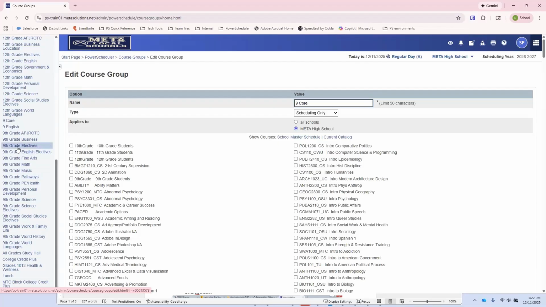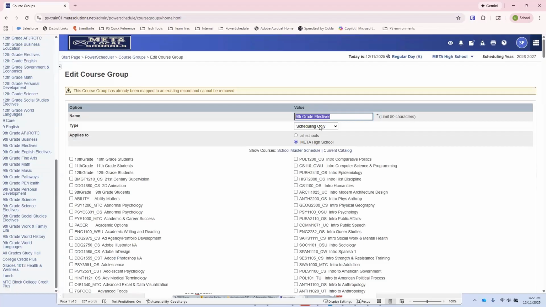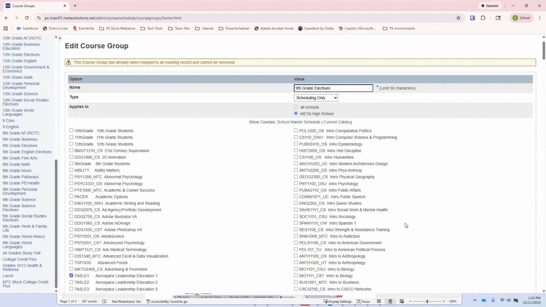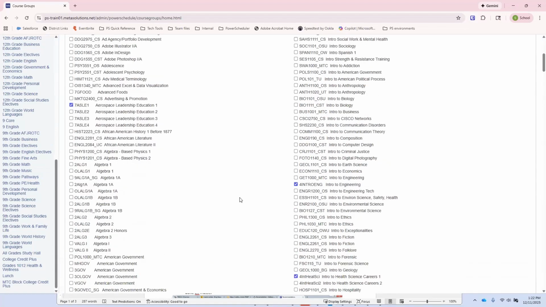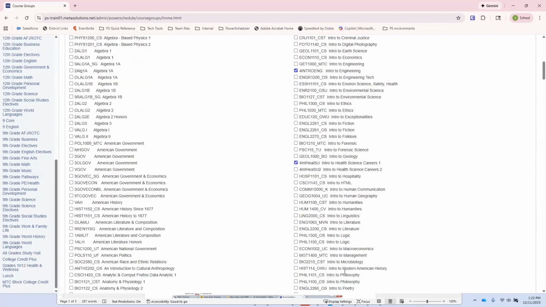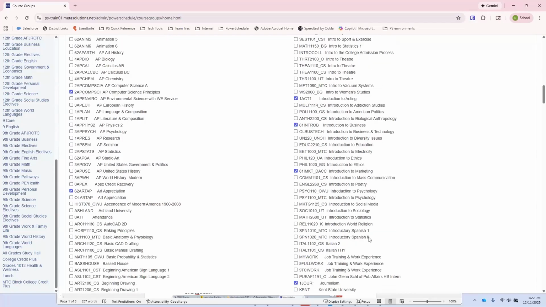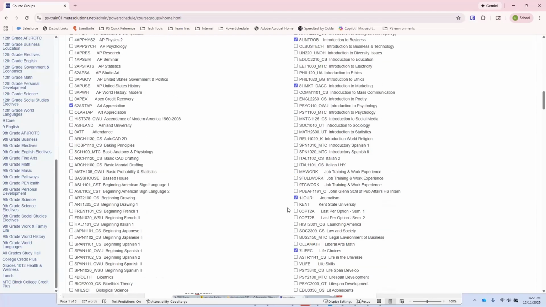9th grade electives. Again, I could change the name of this if I want. Don't need to. Every course they have to choose from for a 9th grade elective is checkboxed. Aerospace leadership, intro to engineering, intro to health science, animation classes, computer science, marketing. So a lot of options. There might be 30, there might be 100. You're a smaller building, I don't know. Maybe there's only 10 for a middle school, for example. So everything that a freshman could possibly choose out of the electives is checkboxed here.